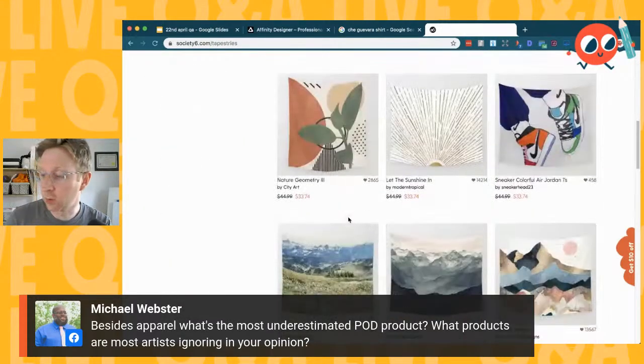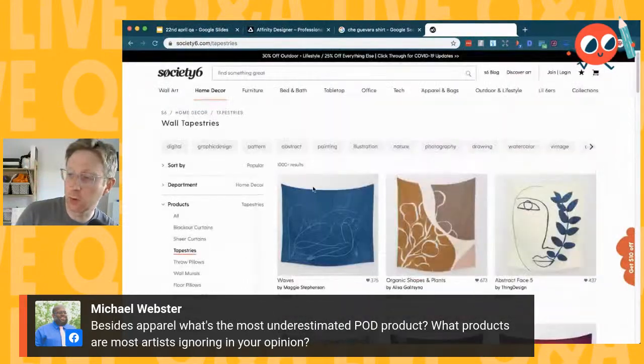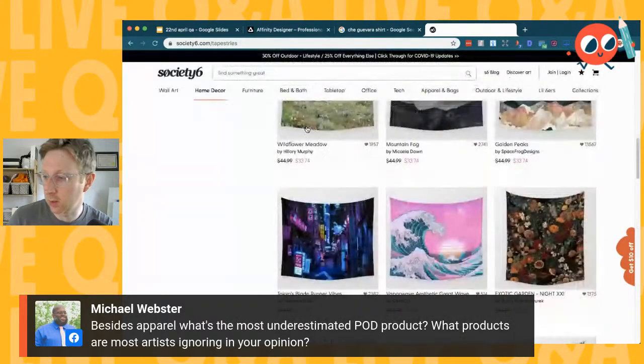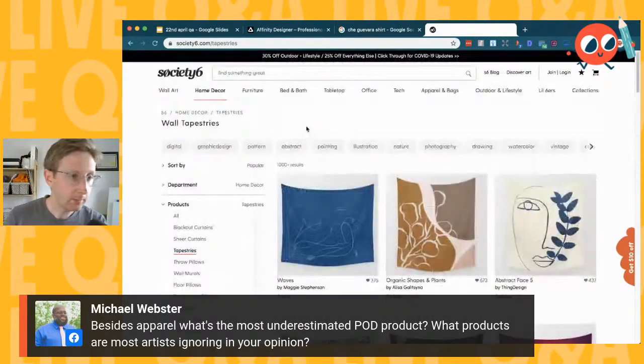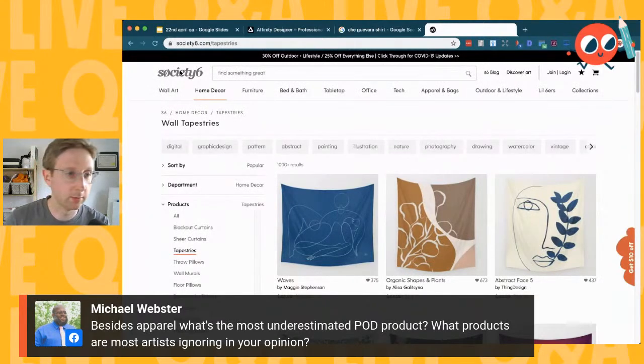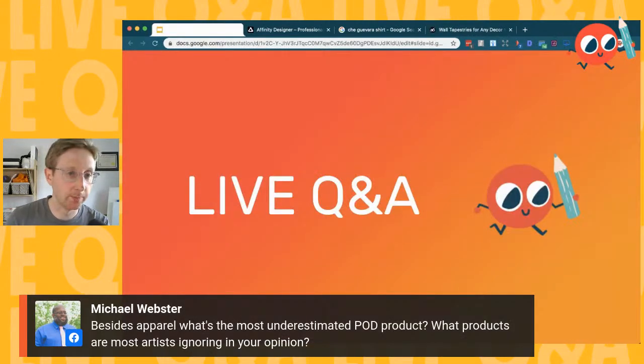And you can scroll through and think, okay, what's the deal with tapestries? It looks like one of Vincent's designs there or something. So yeah, you can dive in there and just have a look around. And from time to time, you'll see products that you haven't seen before and that are worth exploring.